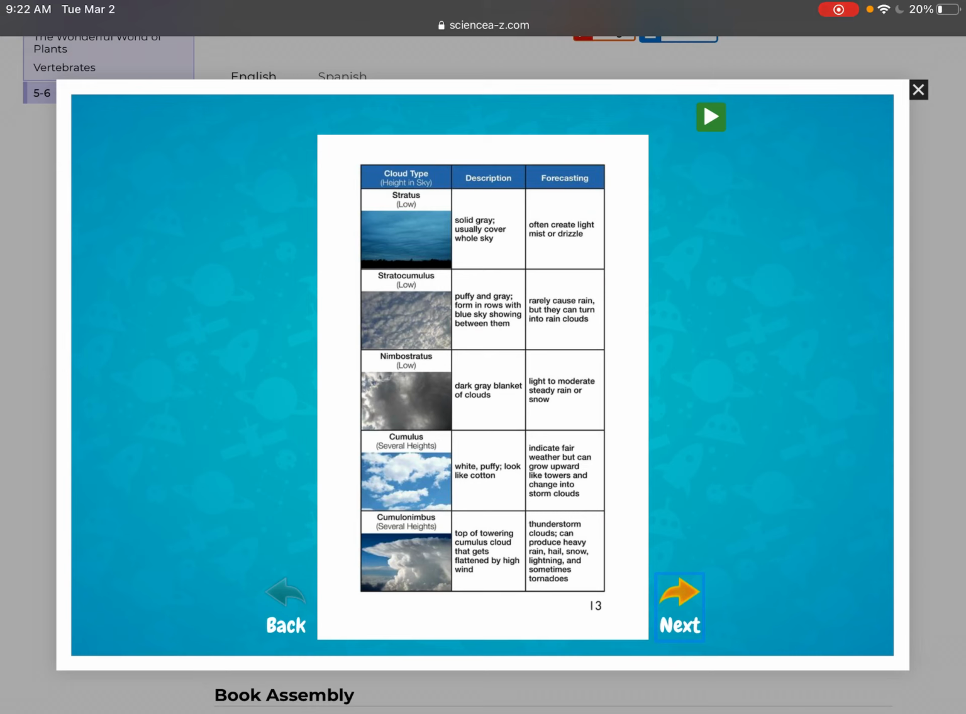The next one we're going to look at is Nimbostratus. Remember, we talked about that prefix nimbo. Nimbo usually signifies precipitation. Okay, so Nimbostratus are dark gray blankets of clouds, and they bring light to moderate steady rain or snow, which means these are the kind of ones where you see a steady all-day rain going on.